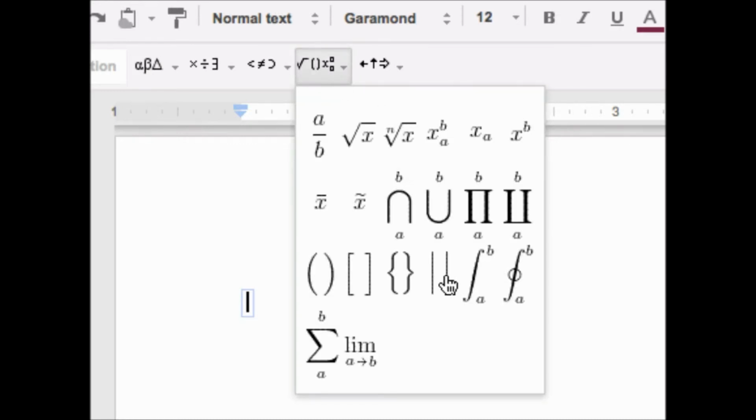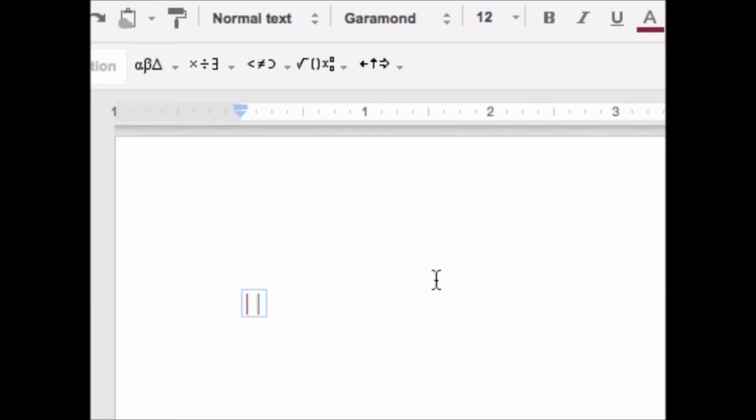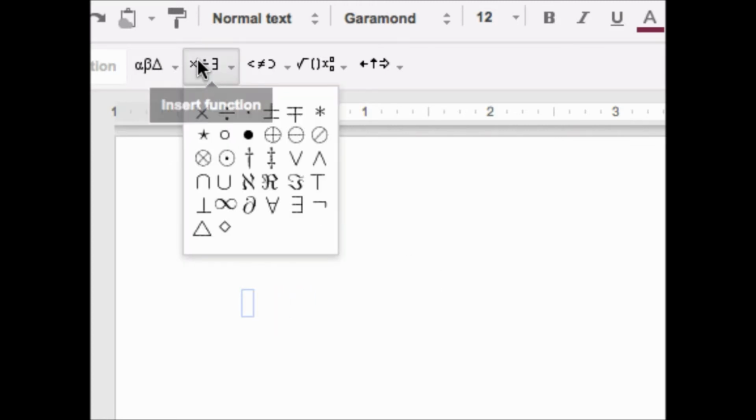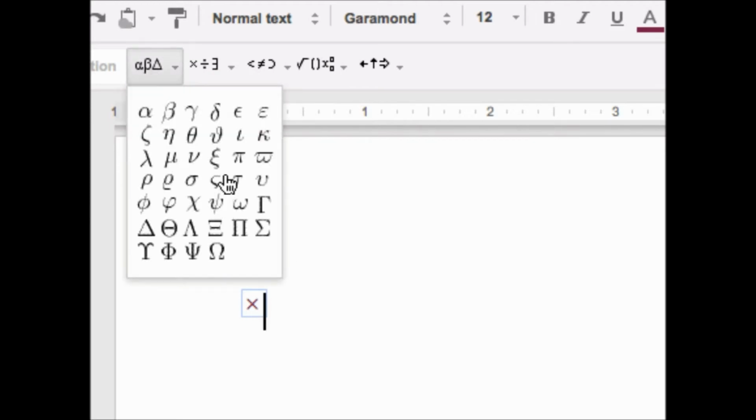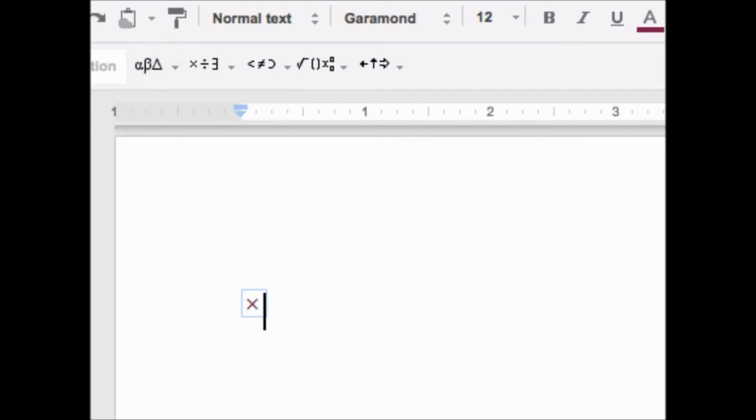Finally, in this area is absolute values. So it's really straightforward again. You just type, use the right arrow key, move outside of the absolute value. With symbols, it's very simple. You just click on the symbol and it'll pop up in the equation editor.